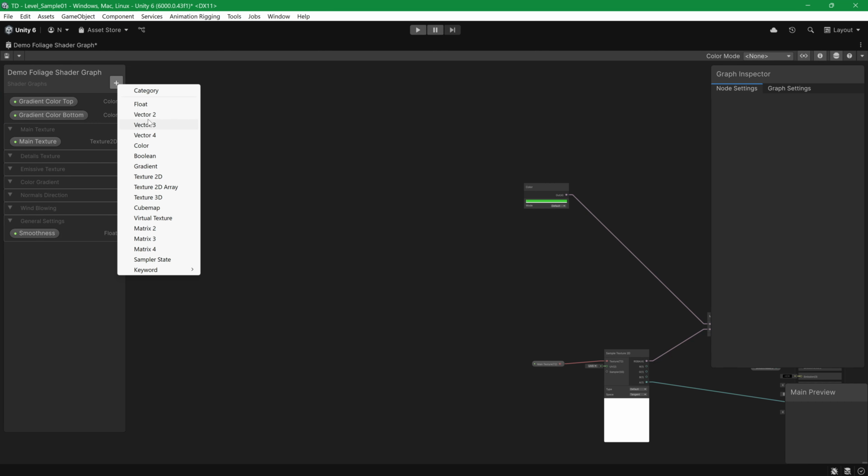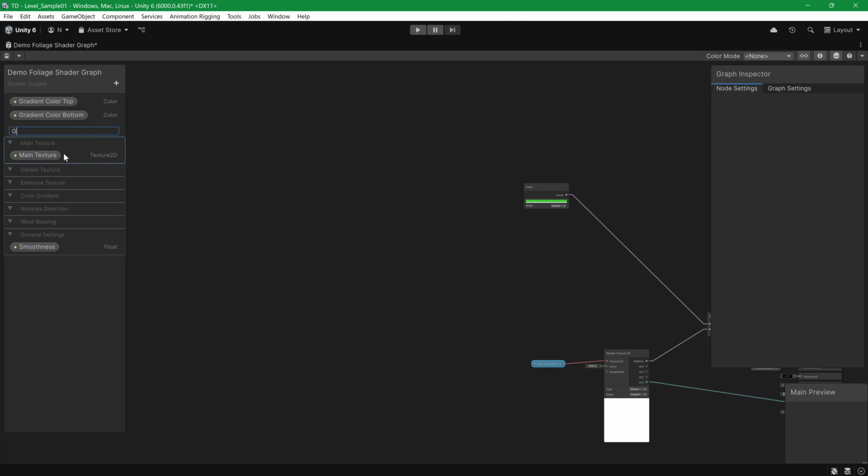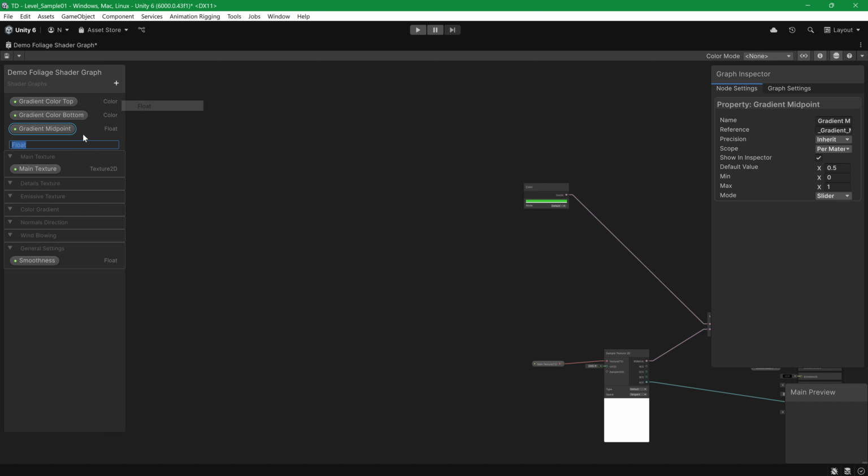Let's add a float for the gradient midpoint. And remember that that is a slider between 0 and 1. And usually it's going to be at 0.5, right in the middle. And finally, let's add another float for the gradient fall off. Remember, that's how well it blends between the two colors, or if it's a hard line. Again, slider 0 to 1. And I like a value of 0.2 usually, so we'll default it to that.